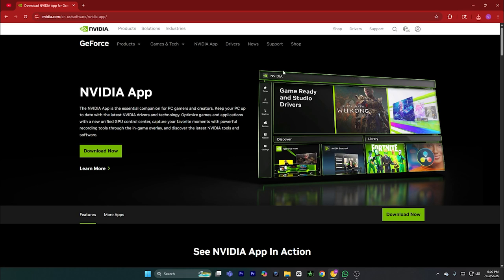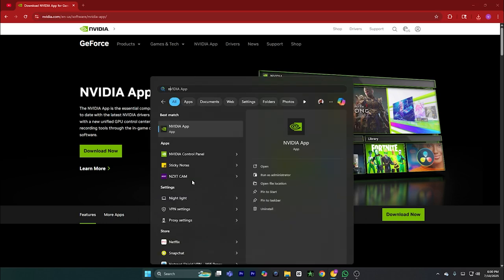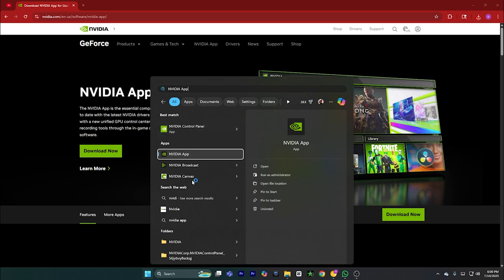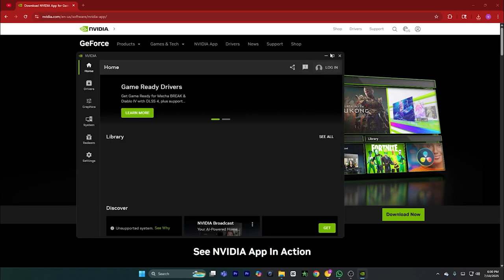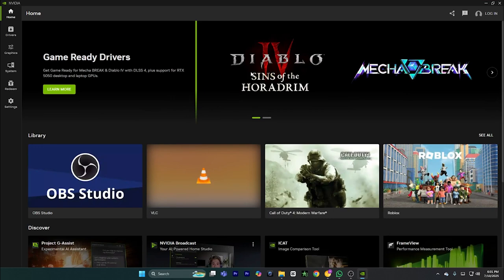Once downloaded, you have to install that installer file, and once installed, as I have already installed, simply click on the Windows key on your keyboard and type in NVIDIA app, hit enter, and it will open the NVIDIA application and you will see this kind of interface. Simply go to the driver section.